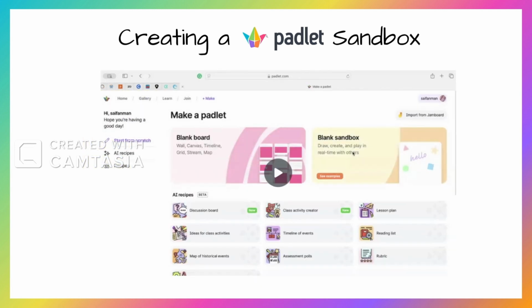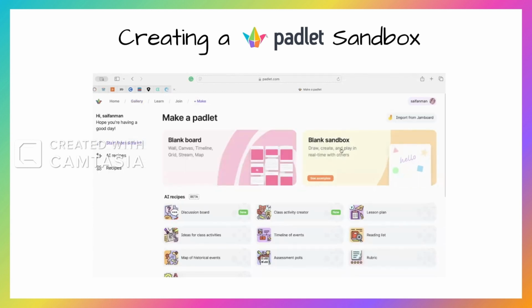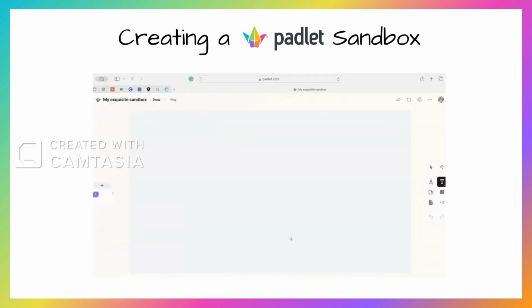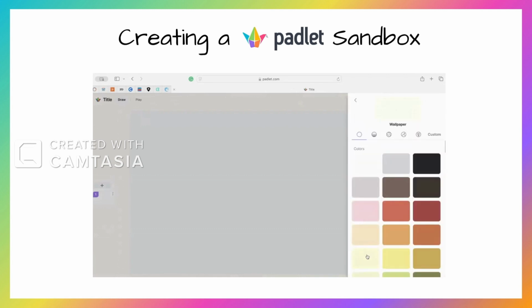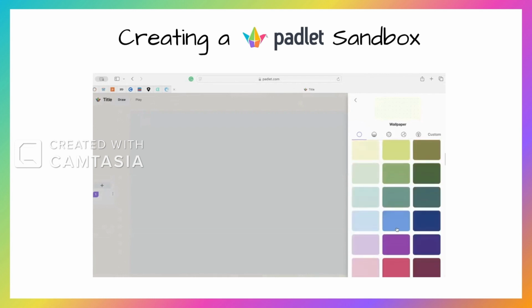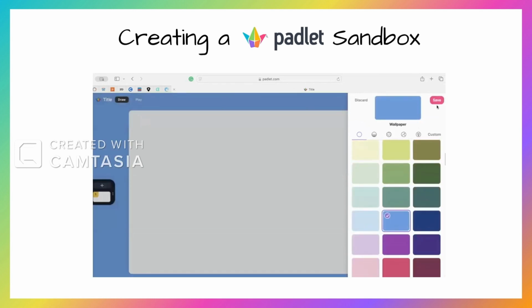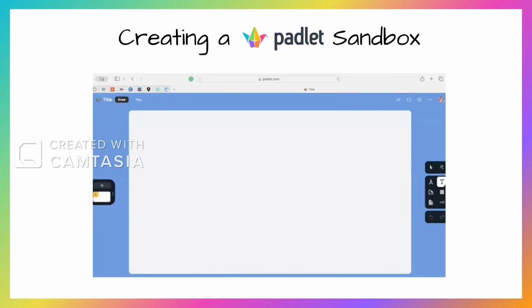Our next step will be to create a sandbox. We will go to Make, choose Blank Sandbox. This is our beginning screen. I can go to Settings and change the title of my sandbox. And I can change the wallpaper, which will be the surrounding around the whiteboard in the middle. Let's go ahead and change it to blue so we can see it. And click Save. And I want you to see the toolbar over here.